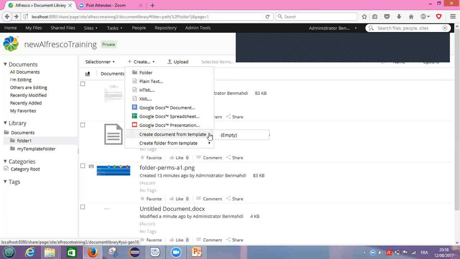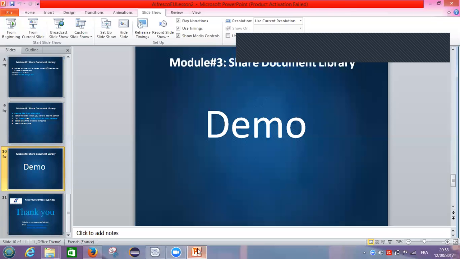Okay, so you just need to follow the steps that I showed you in that PPT. Just follow that, and you will be able to create your file from template. Okay, so no problem till now. If you understand all that I explained in this lesson 1 and lesson 2, it means you are an expert at creating a folder or file in your Alfresco.